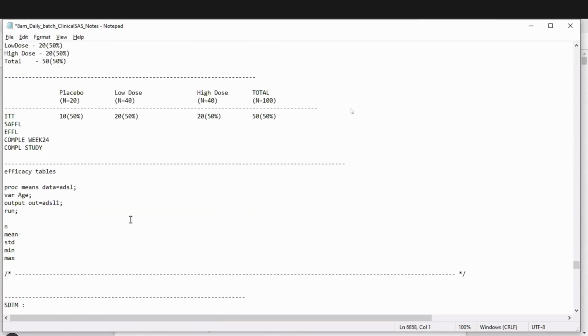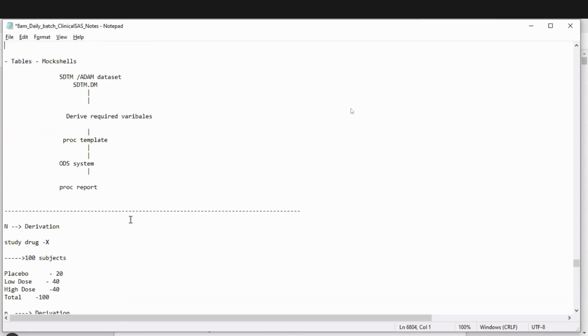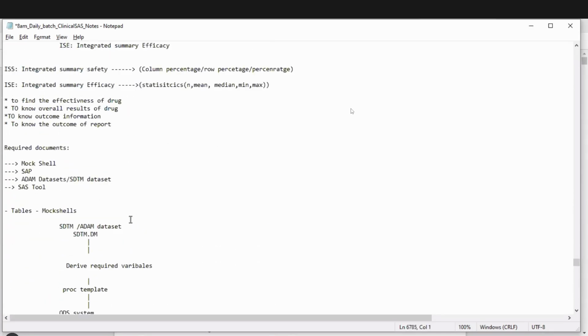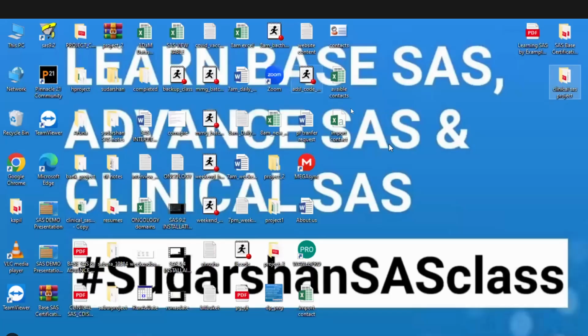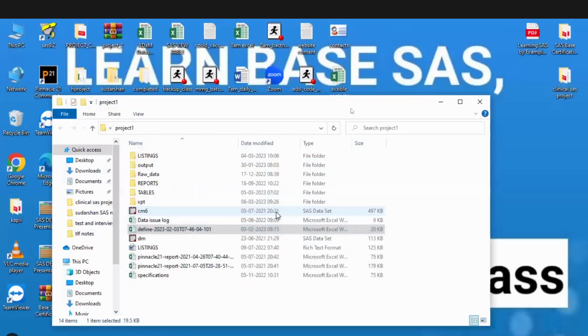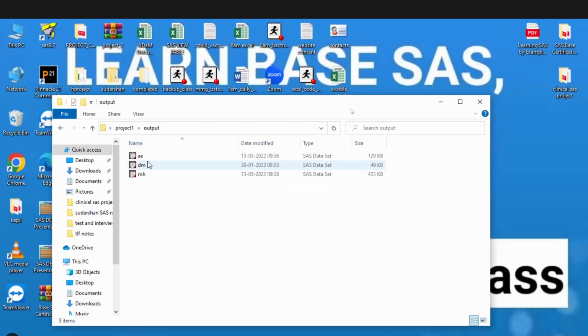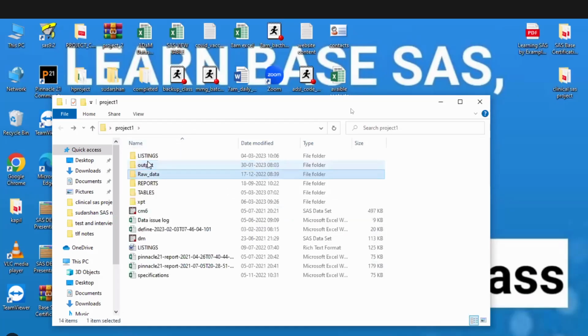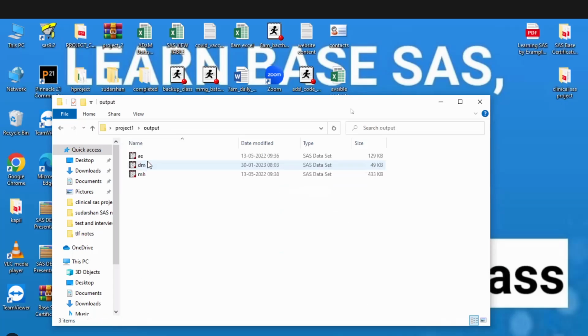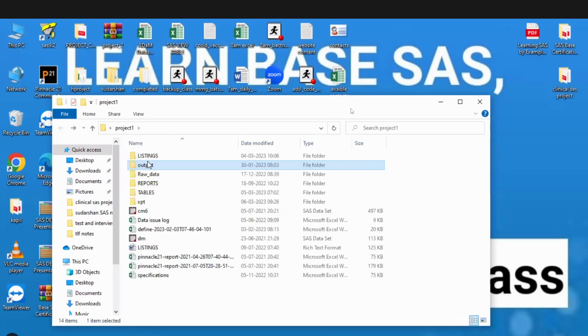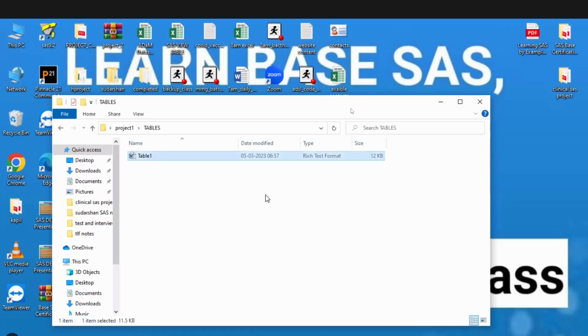They'll give the path, okay? In real time also, the same folder structure will be there. They'll give one project folder. In that folder is where your input datasets have to be stored, where your raw datasets are, where SDTM datasets have to be stored, where ADaM datasets have to be stored, where the reports are generated, where you store the listings, where you store your output tables. So this is the location.